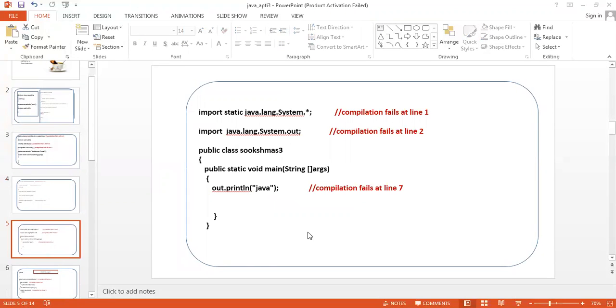Now analyze this code. My first question: is it possible to write out.println directly in Java, in the absence of System? System.out.println directly. No, sir. System should be present. I will give an explanation for this question.